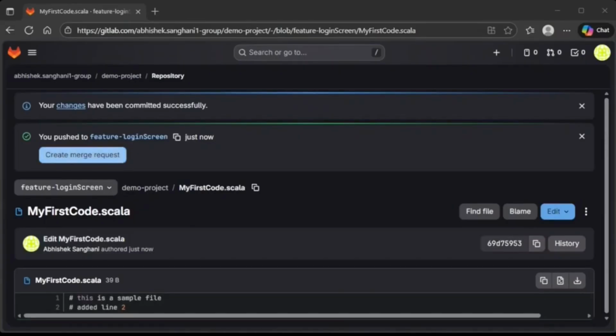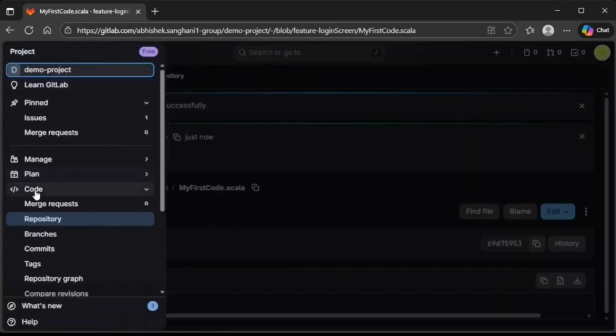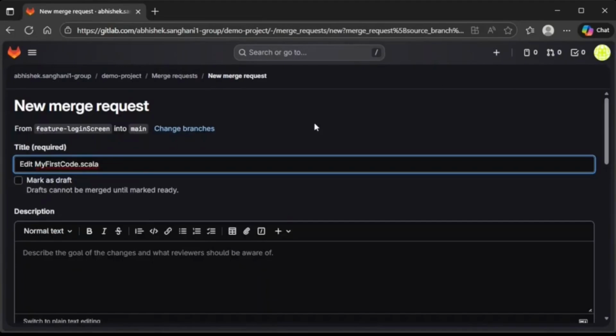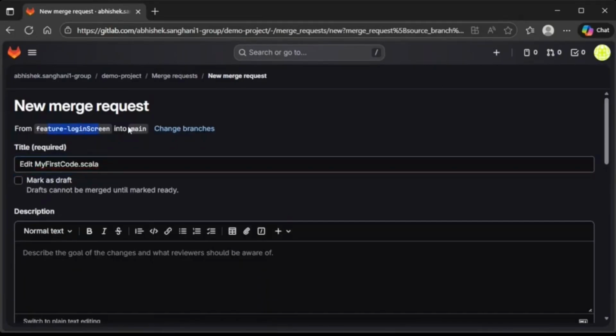Here we see the option to create a merge request. We can also access merge requests from the menu from Code and Merge Request option. When you create a new merge request, essentially you are telling you want to push the changes from one feature branch onto the main branch. You can choose them from the top.